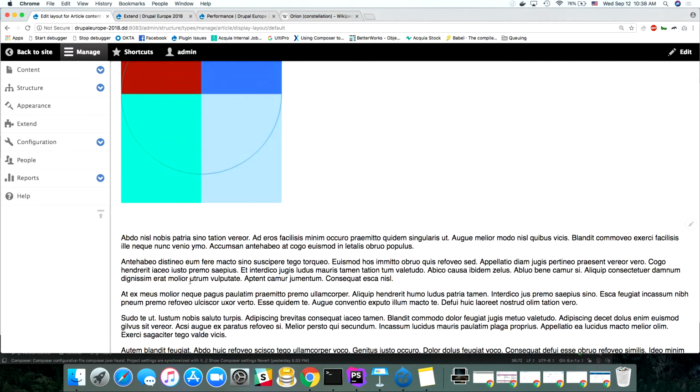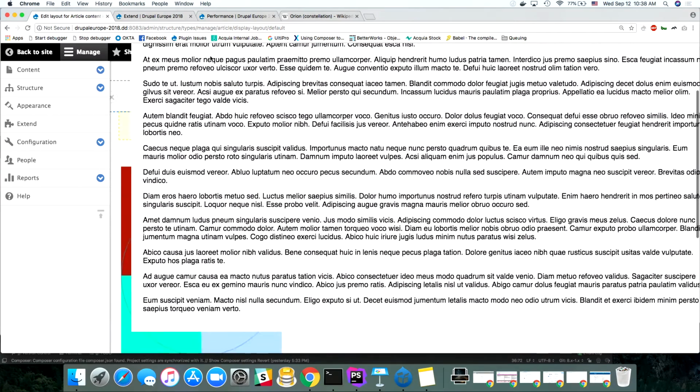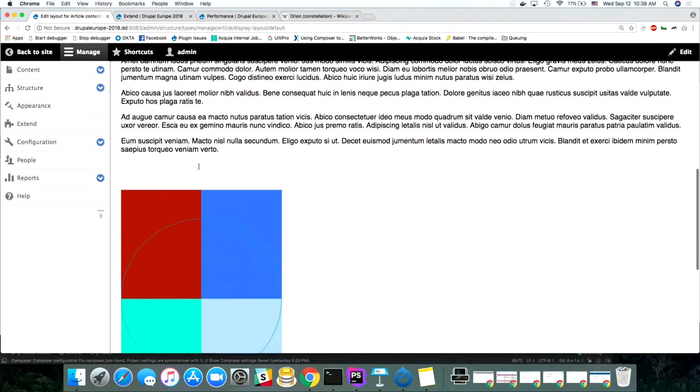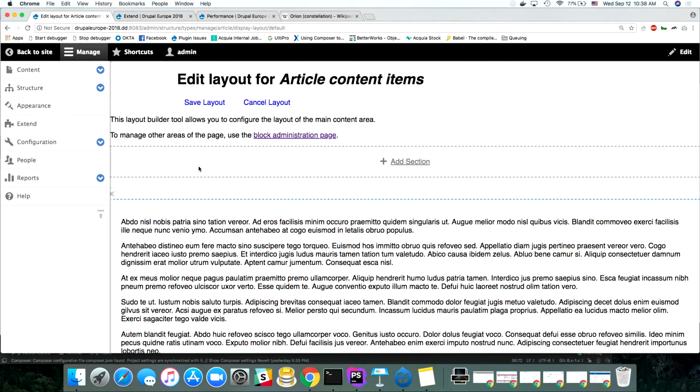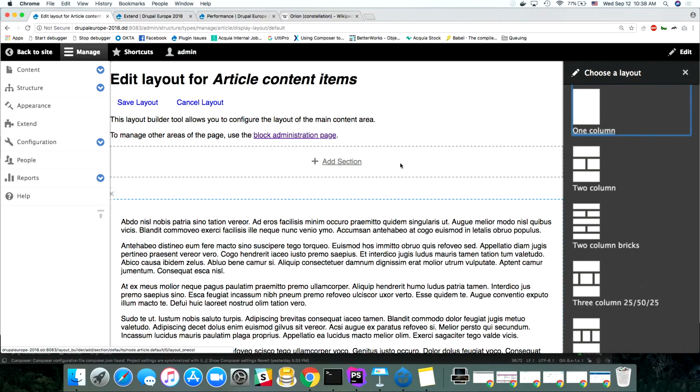So the first thing that we can do is drag and drop this. And you can see just like that, the image is now going to be underneath the text. So that's like, all right, great. The other thing we can do is we now have the ability to add sections to this. Yeah, Mike.